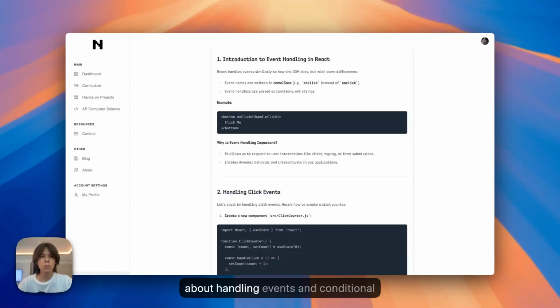Today we'll talk about handling events and conditional rendering in React, which are essential for building interactive applications. Okay, so event handling in React is similar to how the DOM does it, but with some syntactical differences.